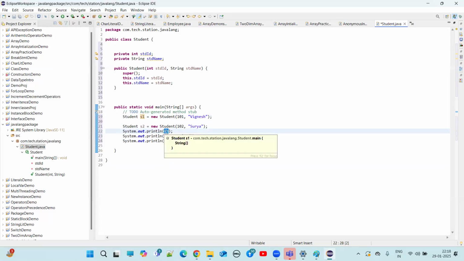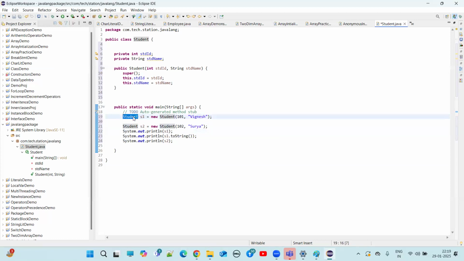So when you try to print S1, internally which method will be invoked? The toString method will be invoked. S1.toString method will be invoked. Now S1, which type is it? Student type. So the JVM will go and verify in which class? The Student class. Which method will be verified? The toString method will be verified.